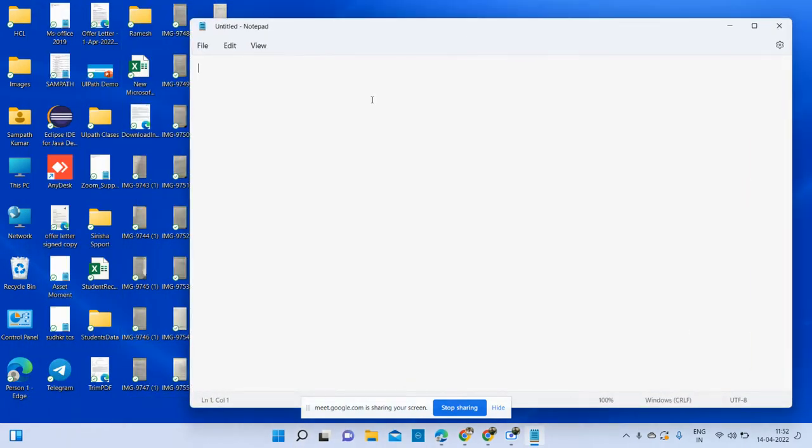Okay, today's topic is we're going to see how to read the different type of files. How to read different type of files.